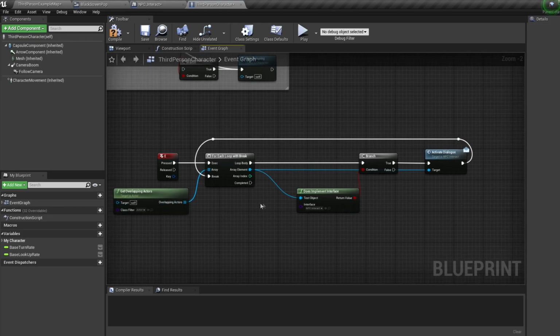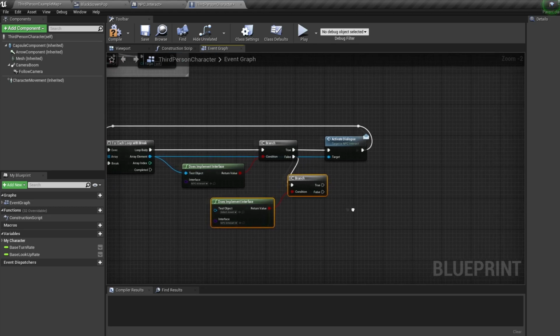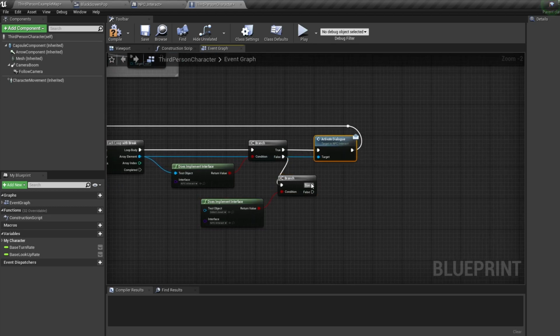If we're overlapping one, check if they implement an interface, and if they do, call the activate dialogue blueprint interface event. For anyone using this setup for their pickup weapons, what you can do is put your other interface and event coming off the branches false, like so.